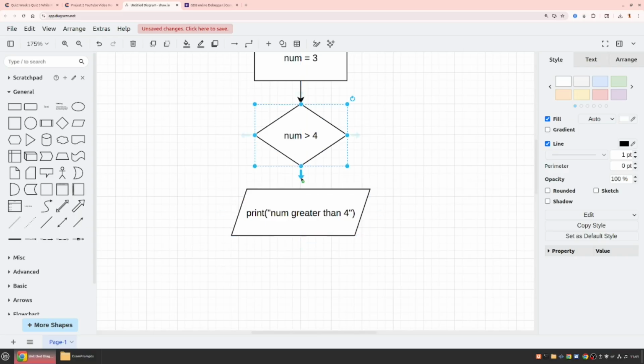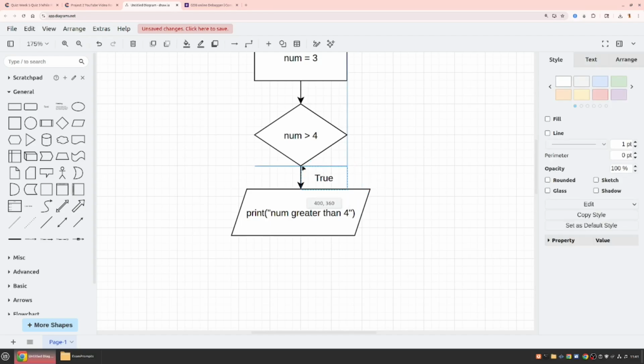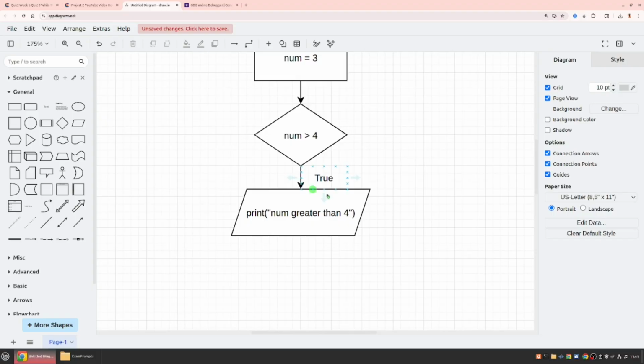Okay, I'm going to click on the diamond. I'm going to click on the arrow right below, and I'm going to add the text that tells me that this is what happens when this is true. I'm going to move it a little bit closer. Okay. All right, so this is how the data flows in the program.